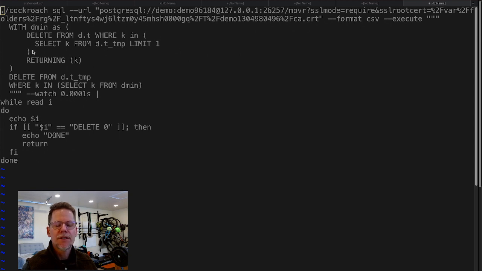Well, it's using what's called a common table expression, and that allows me to chain together two queries. The syntax for a common table expression is WITH some name AS, and then the expression. In this one, we're going to do a delete from the main table, T, where the key is in the temporary table, and we're just going to limit by 1.